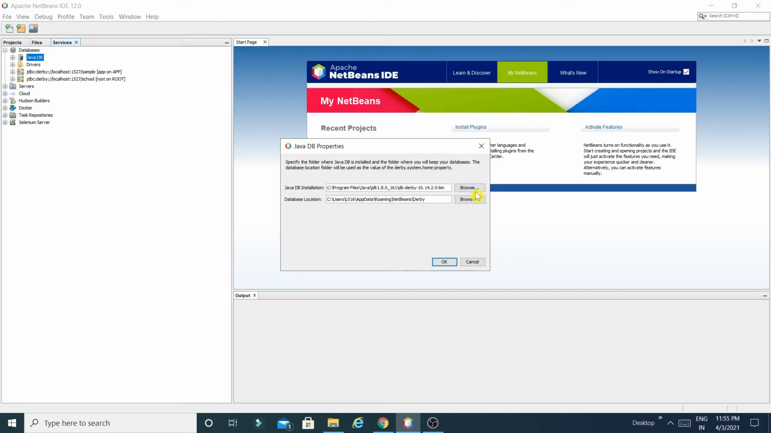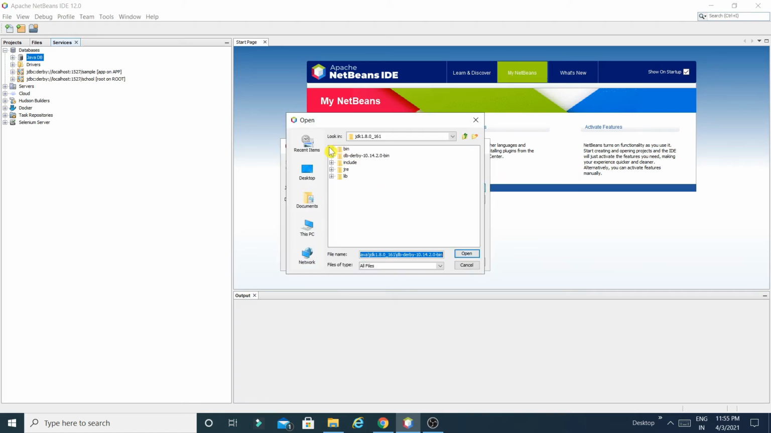Here you have to select the path. For Java DB installation, go to browse and select the path where you have kept the Derby files. You can keep this folder anywhere, not necessarily in the JDK, but I have kept it here, so I have to provide this path. Suppose you have kept the files on the desktop, then you have to select that folder. So let me go to This PC, Local Disk, Program Files, Java, JDK 1.8, and this one is my Derby download. I have to select this folder and click on OK.